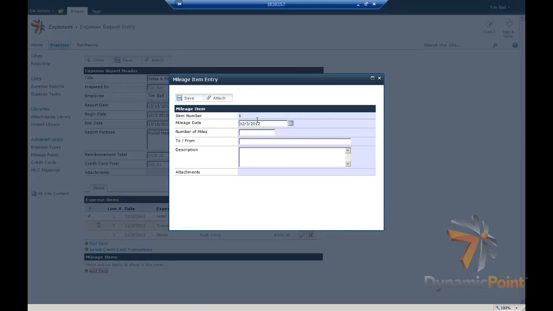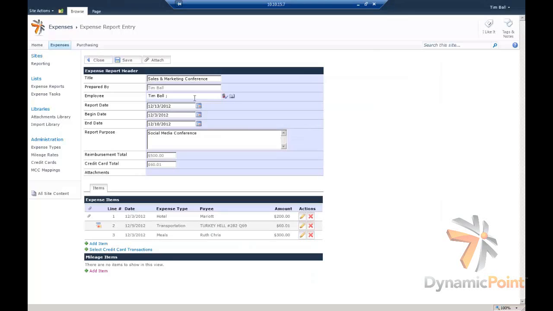Now the mileage item again will default the mileage date to the first date of the report period, and I actually traveled back and forth from home to the airport, so I'll note that. But you'll notice that I'm only entering mileage because on the administration side of our application, we can actually associate a mileage rate to a particular time frame. So you'll see the calculation of 20 miles is going to indicate that that's a $10 reimbursement, all done behind the scenes.